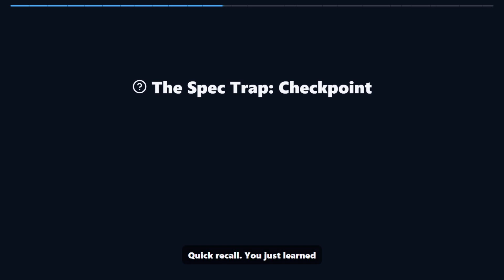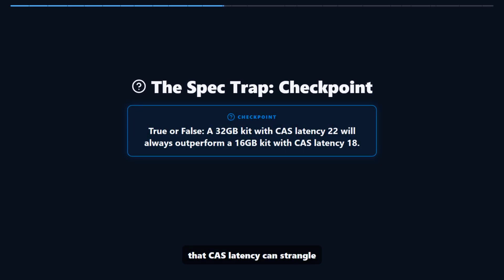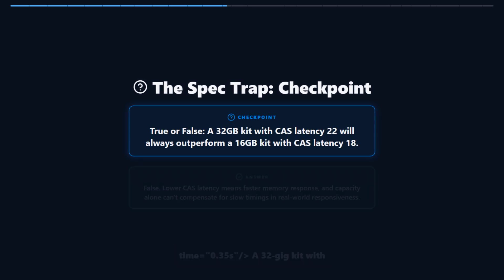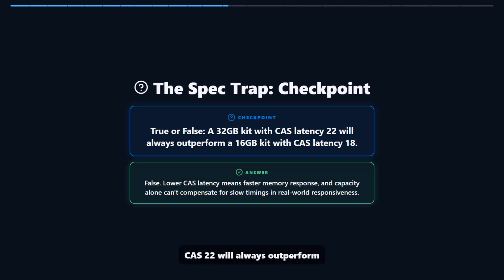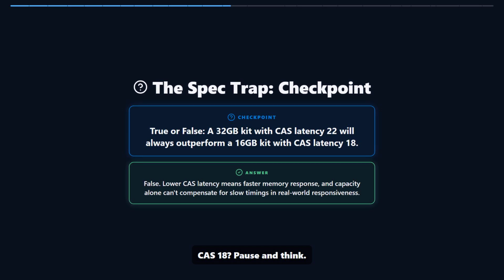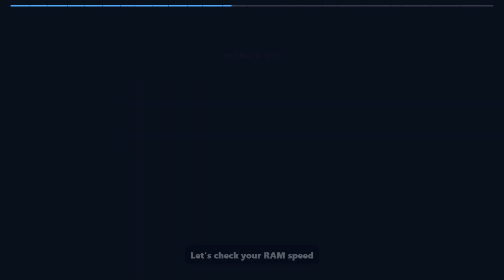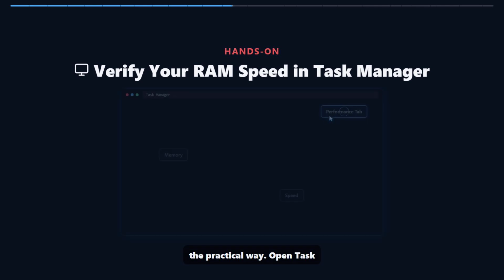Quick recall. You just learned that CAS latency can strangle performance even with lots of gigabytes. So, true or false: a 32 gig kit with CL22 will always outperform a lean 16 gig kit with CL18. Pause and think. Let's check your RAM speed the practical way.